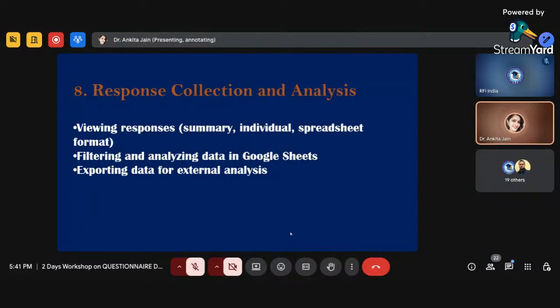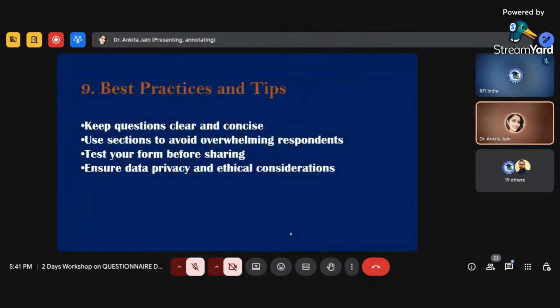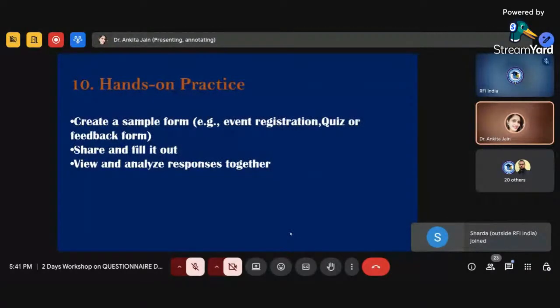While we'll be going for the analysis, before that, how to extract the sheet for the purpose of coding. Best practices and tips: keeping the questions clear and concise, using sections to avoid overwhelming respondents, testing your forms before sharing, and how to ensure data privacy and ethical consideration. So all these things are there.